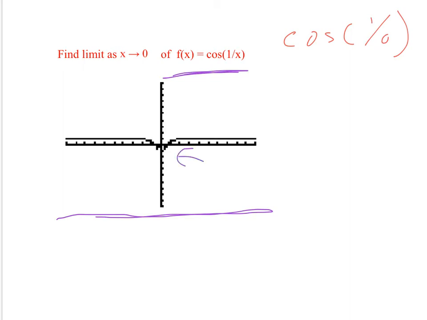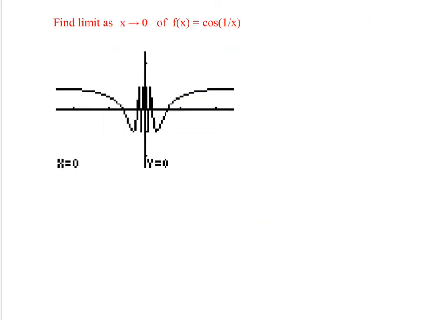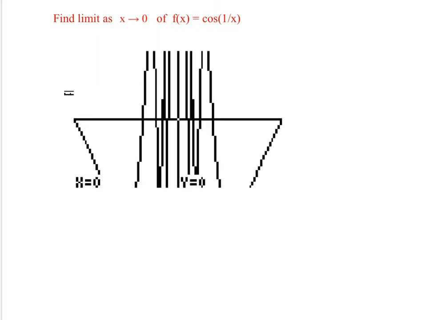But let's zoom in. So go ahead and zoom in once. You should get that on your calc now. What's going on? It's hard to tell. It looks like the value of the function is starting to bounce around. We don't know what's going on. So let's zoom in one more time.